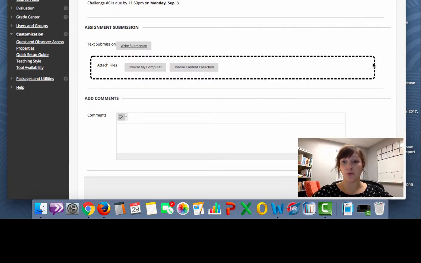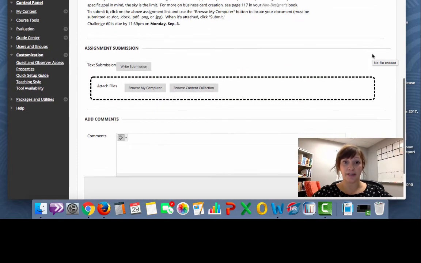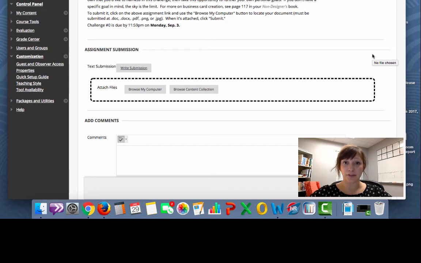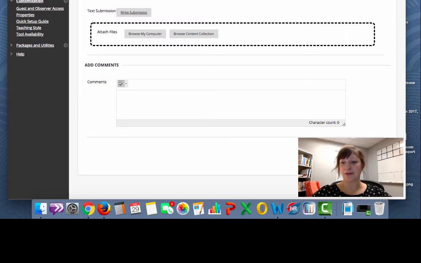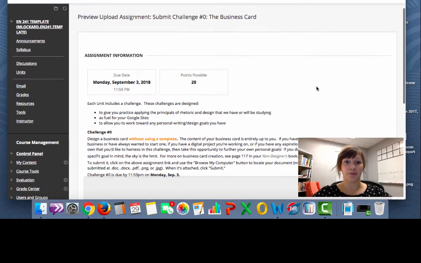Make sure it's in a format that I can read. Word documents work, PDFs work, even JPEGs and PNGs work. You have to avoid using Pages if you're on a Mac, or rich text format, RTF, or Open Office. That doesn't usually work either. If you have any questions about which file formats will work, you can ask me anytime. So you attach your file, browse your computer, and then submit, and it will come to me in Blackboard.